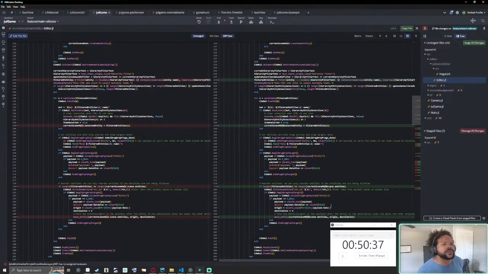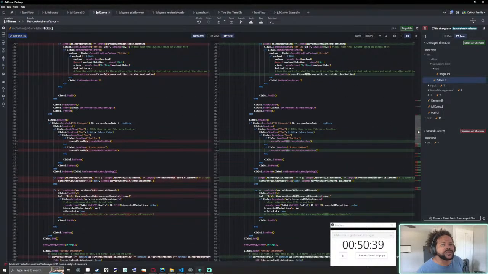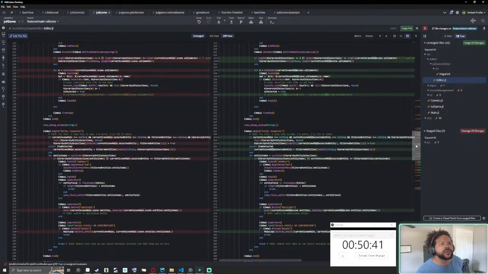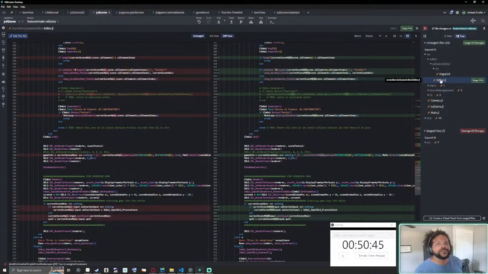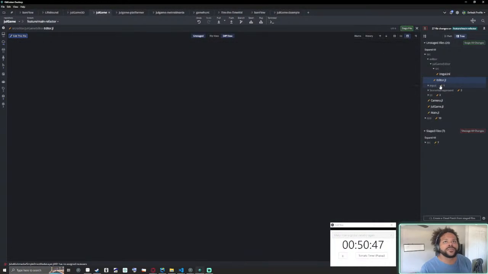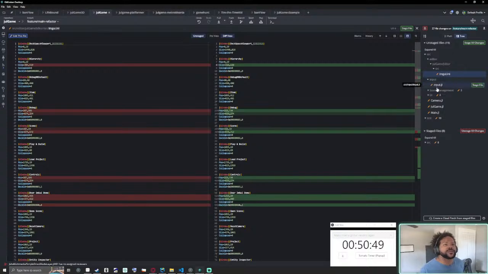Actually, I think we just discard everything in this file. Yeah, that was a control. I've gone bad. Or control shift H.